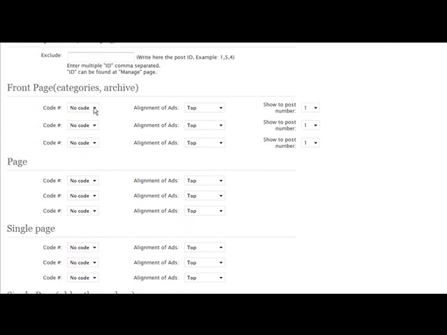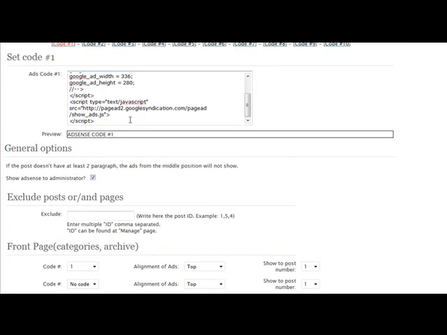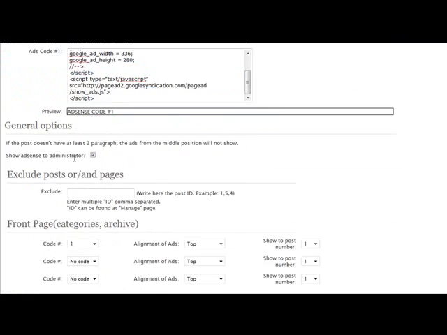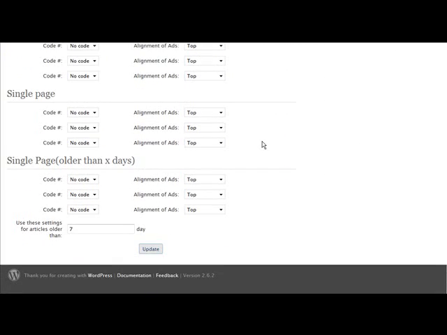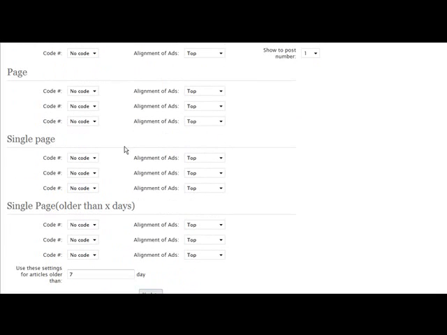Okay, on the front page, we can say we're going to use code 1. Okay, this is code 1. This is code 2 if we put code in there. And then the alignment of ads, we're going to put it at the top, top middle, top left, top right, middle, middle left, middle right, bottom, or random. So let's just put this at the top. And then we can do the same thing wherever we want this to show using that code. We want to show it on a page. On the top middle, we can do that.